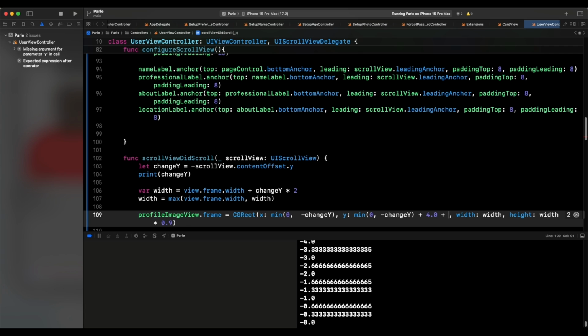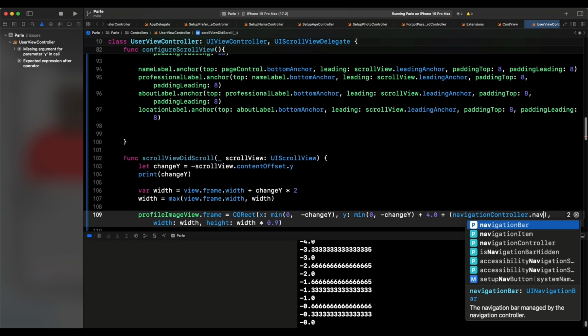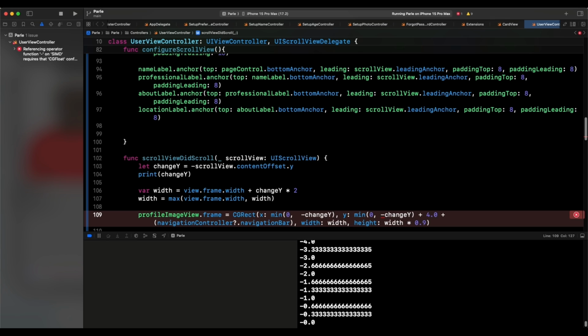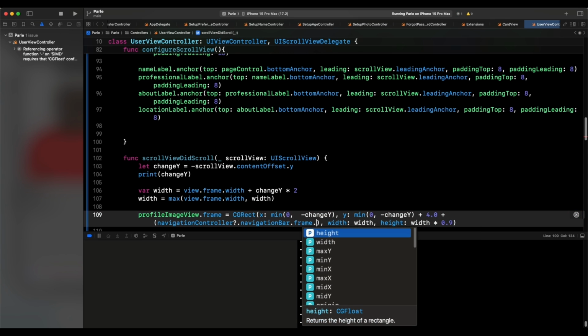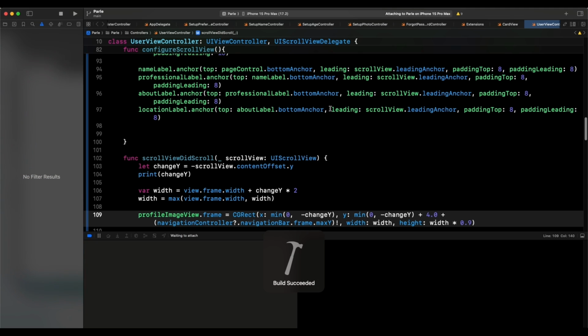And to it, we would like to add the navigation controller dot, basically what we did up there, navigation bar, and we just want the frame dot max y, and we put a bang, right? So that's going to be the y. It's going to oscillate between those values, right? So if we do that, presumably we will have done a lot of the heavy lifting. Let's run it and see whether or not it works.